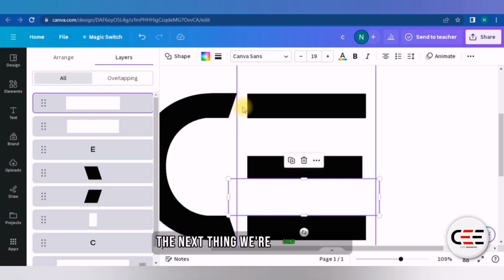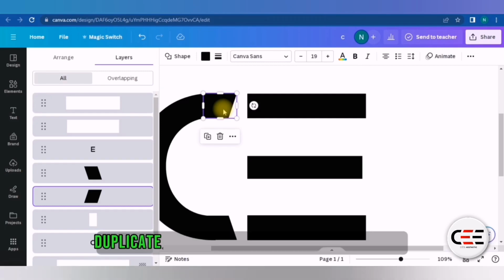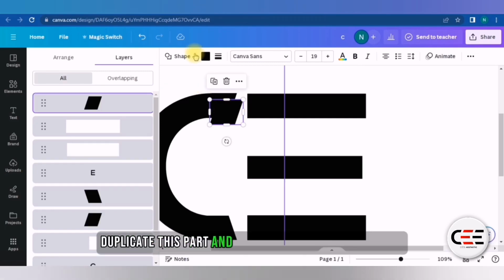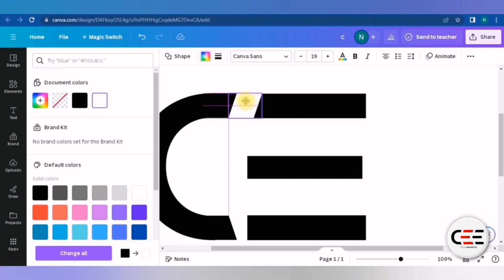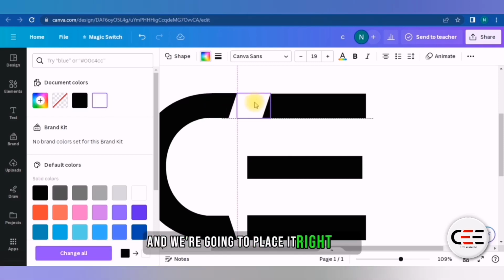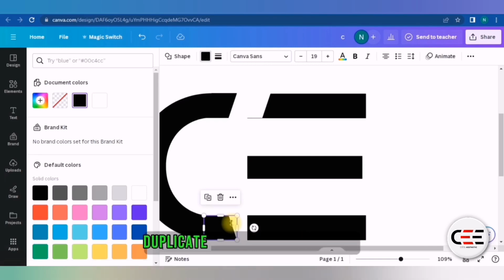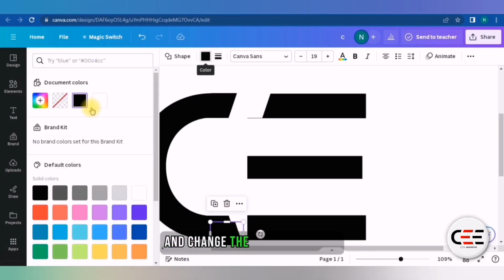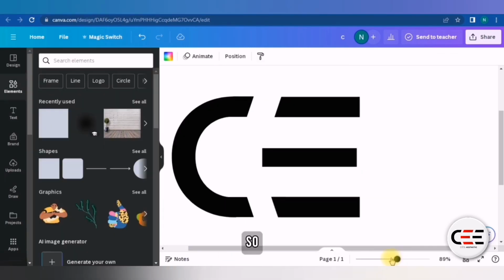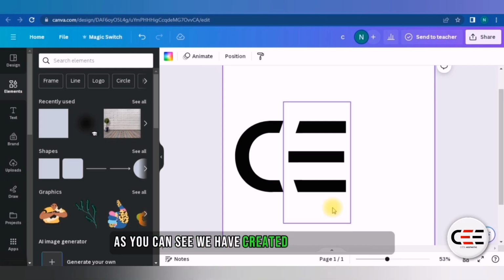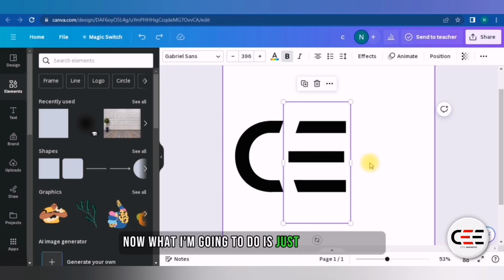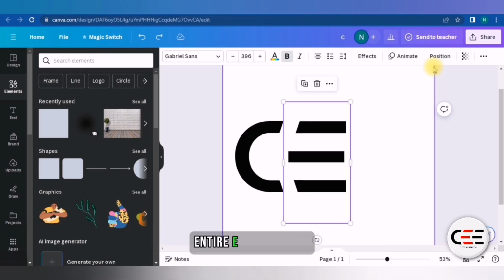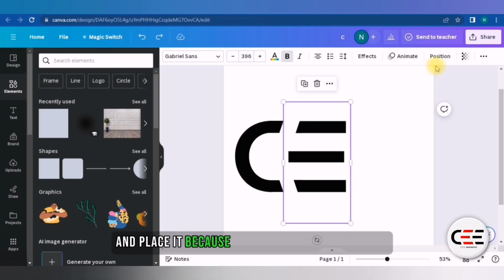The next thing we're going to do is duplicate this part and convert the color into white. And we're going to place it right here. Again, at the bottom, duplicate it and change the color to white. So as you can see, we have created a letter E as well. So now what I'm going to do is just duplicate this entire E letter again and place it because it has a double E in the logo.